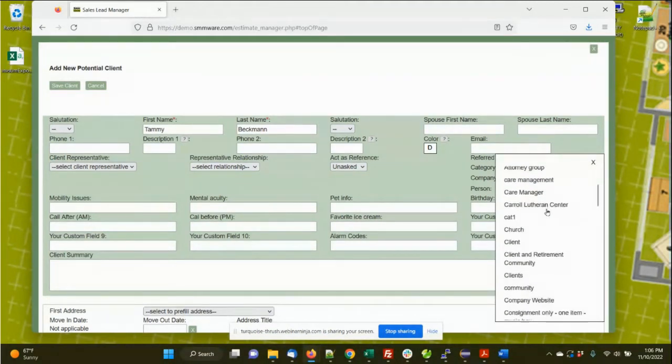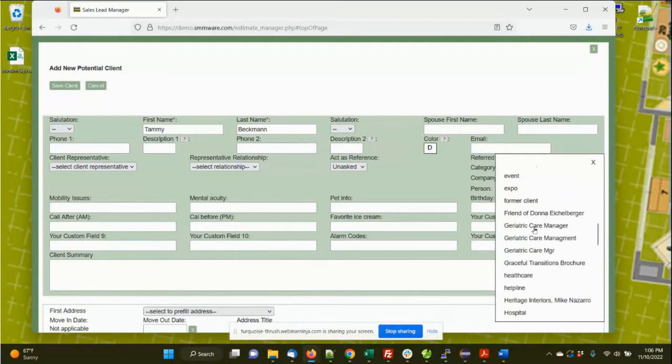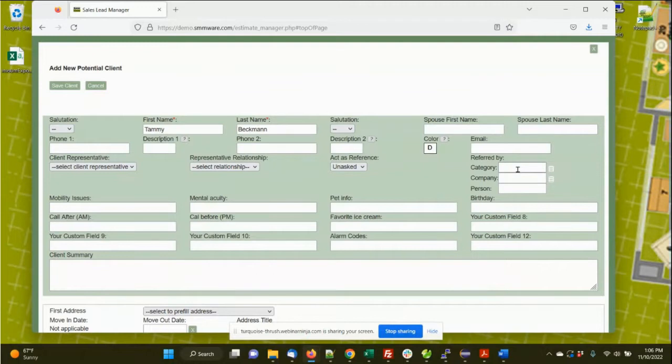We have a drop down. This is made up of all the entries you've put in the past. So every time you type something new in here, the next time around it will appear in that drop down.